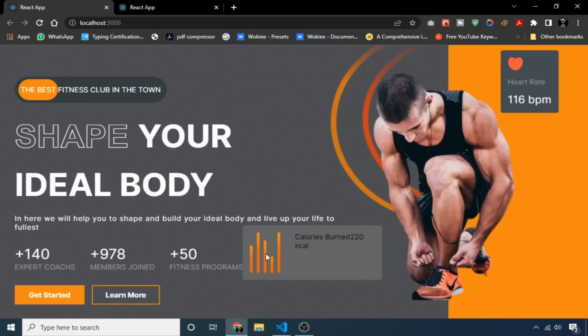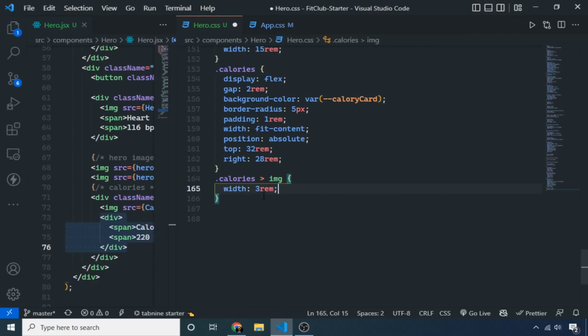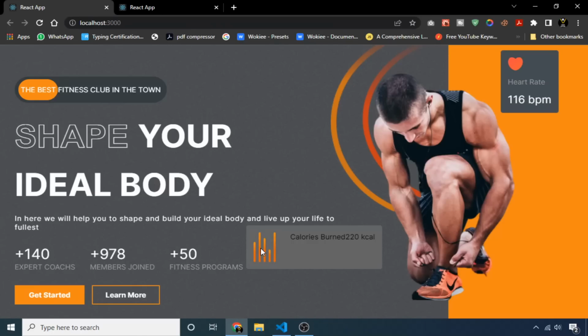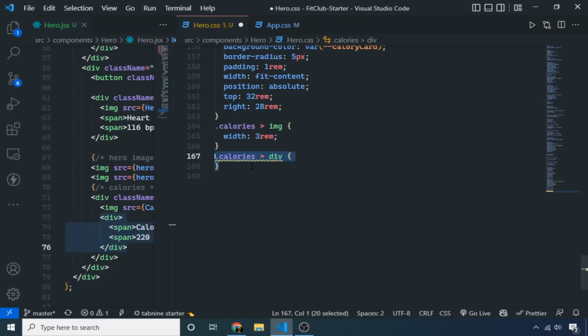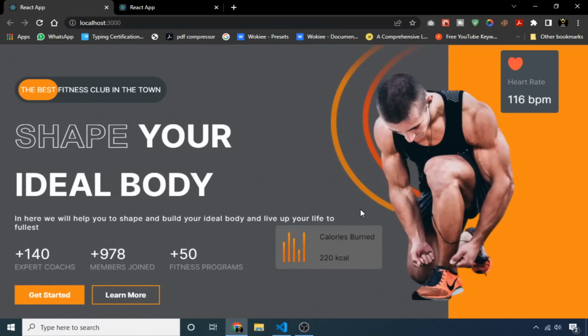First of all, let's decrease the width of this image. So I am targeting the image inside the calories, giving it a width of 3 rem, and yeah, this is all correct. Then there is a div inside the calories which is containing these spans, making display flex, direction column. Of course, as you probably assume already, we need the direction of this flex in column, and justify content space between, so those spans will be spread on the top and the bottom of the parent div. Now let's save and have a look.